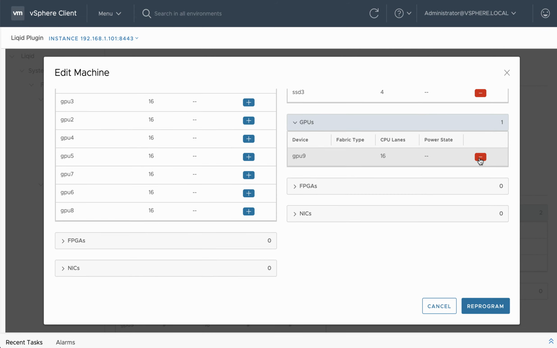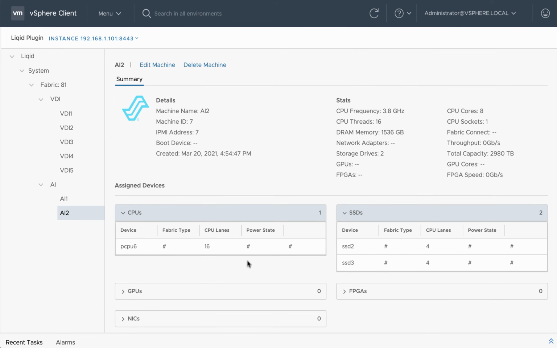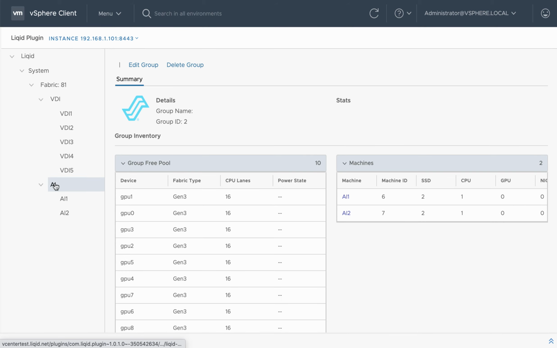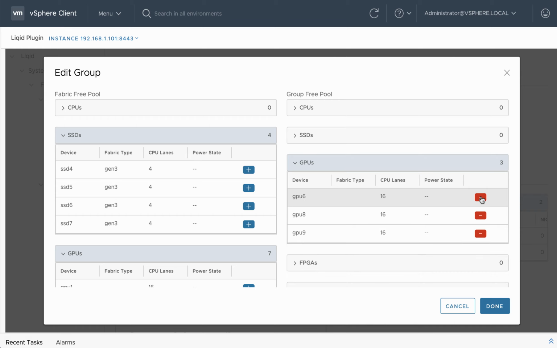So in so doing, we also have a multi-tenancy aspect associated with the Liqid fabric that allows us to have specific resources dedicated to specific workloads or specific sets of workloads, and allow those to be dynamically controlled either via the vCenter plugin or programmatically via the Liqid API.